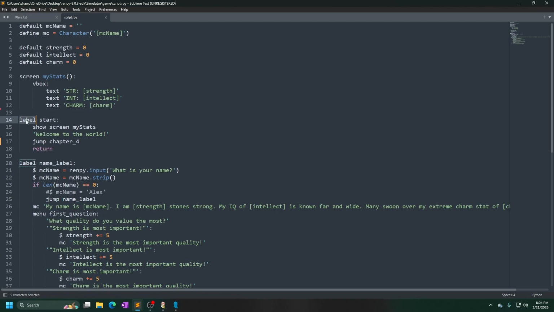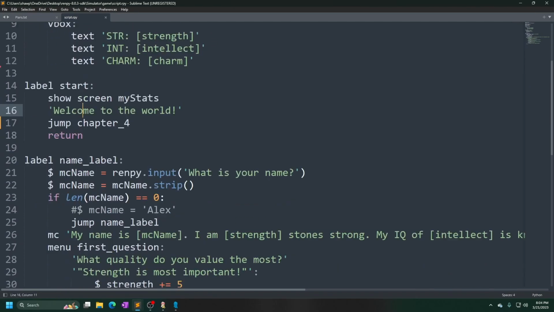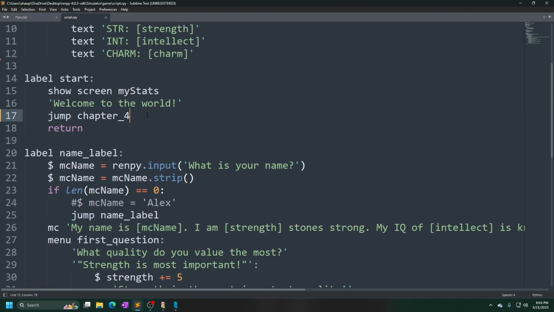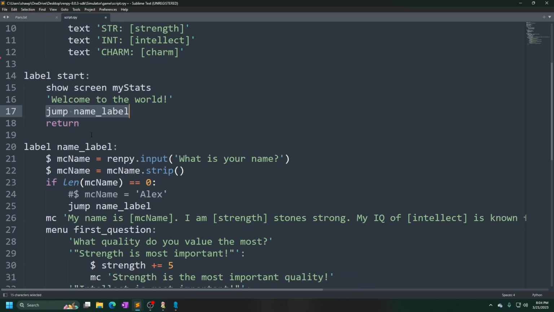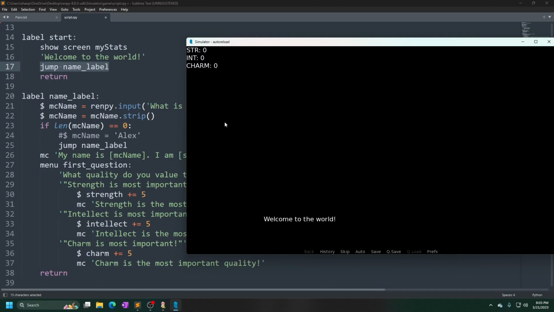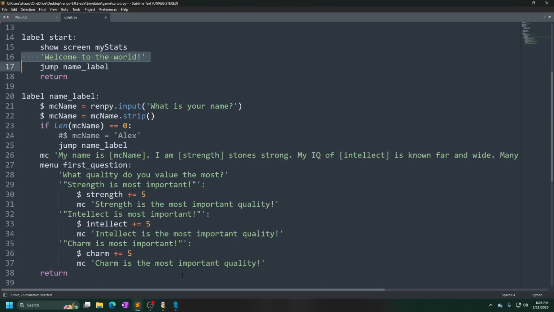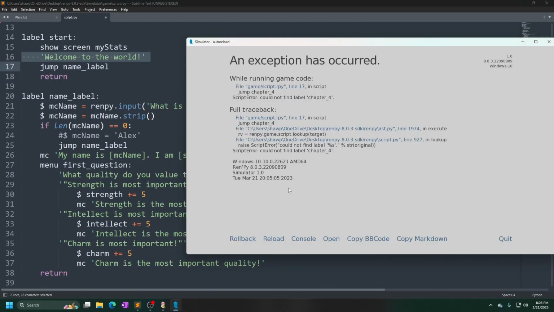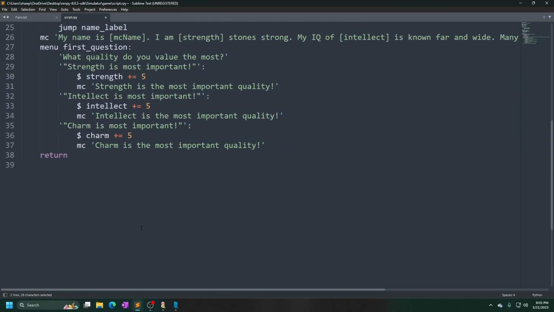So think of labels as chapter names. Each label is a chapter. And whenever you're saying jump, you're essentially saying flip to this page. Don't bookmark it, just flip to it. Because here, when we start, welcome to the world, and then, what? Chapter 4.